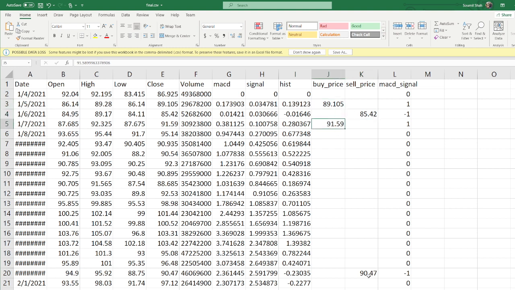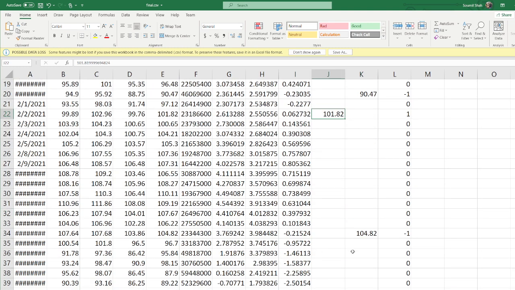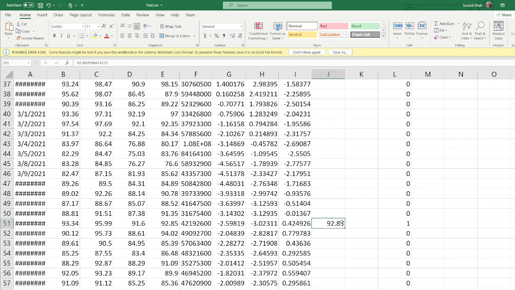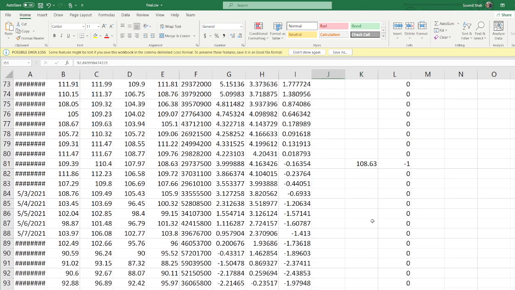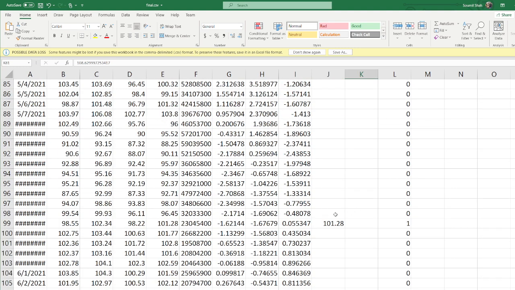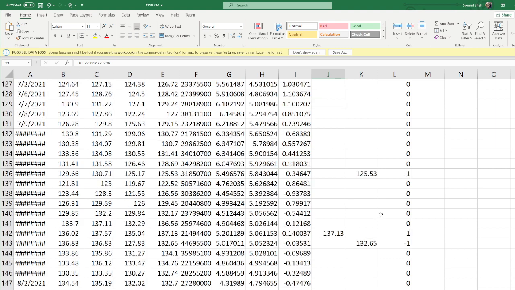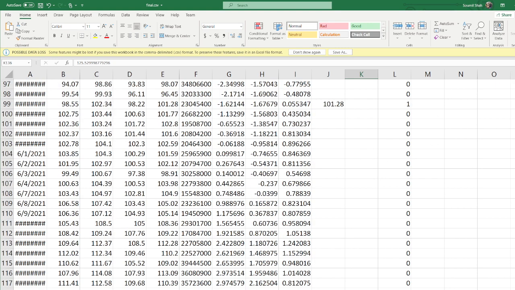Buy at 91, sell at 90. That was a loss. Buy at 101, sell at 104. So we made a profit of $3. Buy at 92, and then let's see the sell signal at 108. So that made a nice money. 101 buy, and then sell at 125. So as you can see, it does work well.